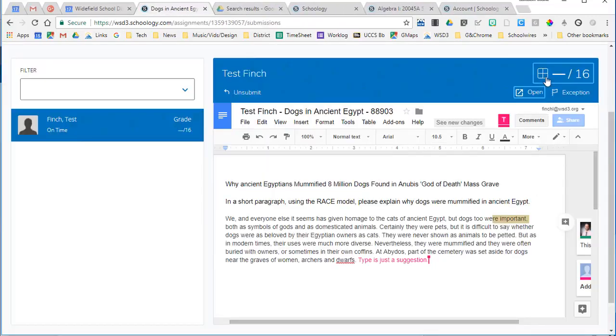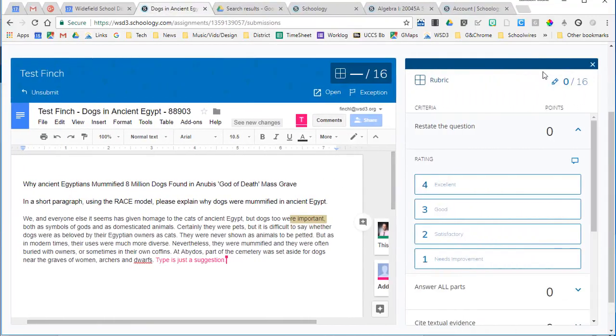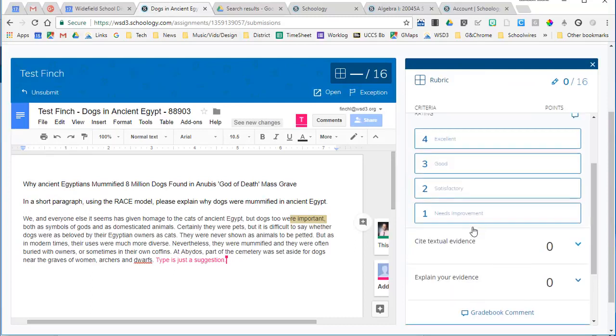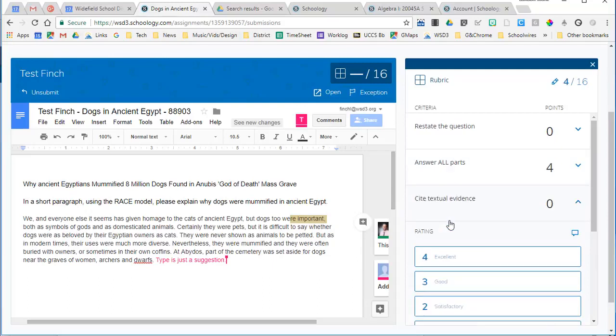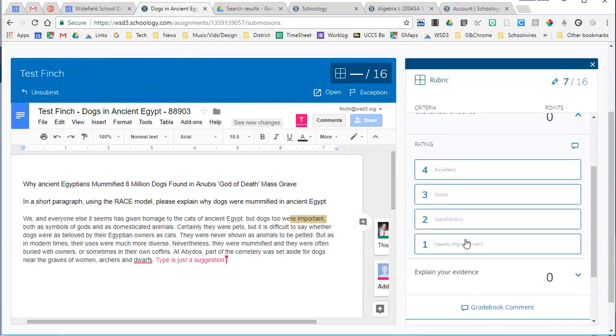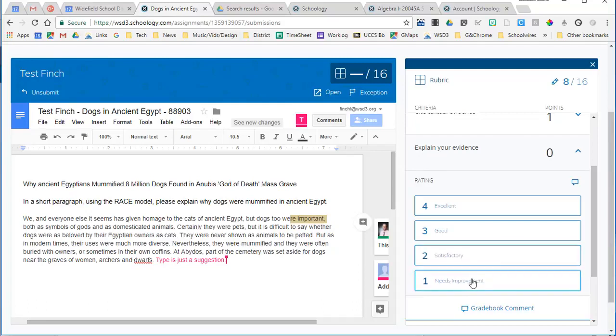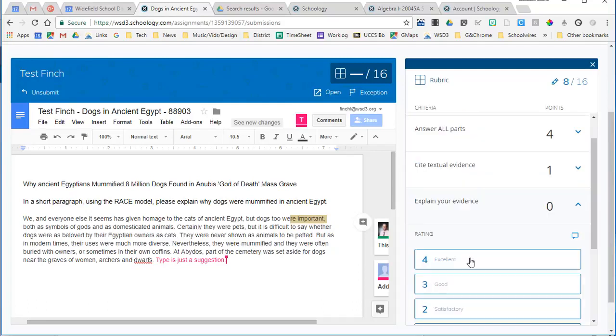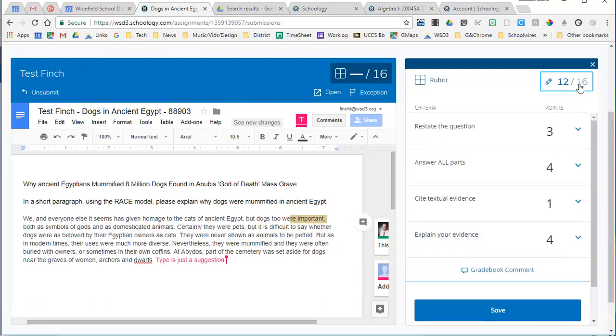Because I chose to grade this with a rubric, I can now open this and go through the different parts of it. They get a 4 on that one, they get a 3 on that one, and they need some more contextual evidence. So now they have a 12 out of 16.